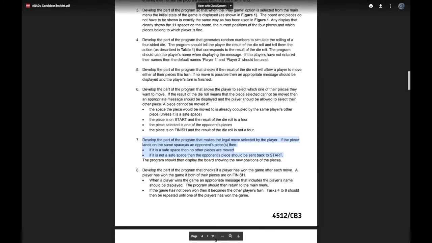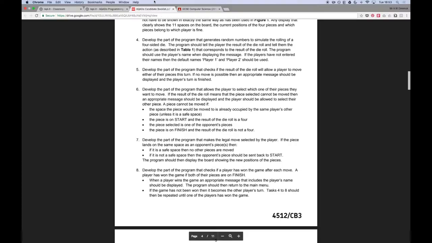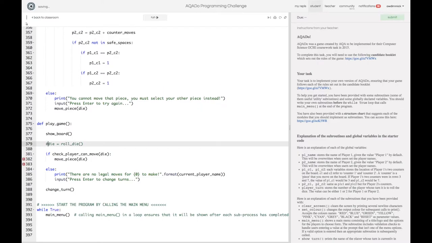If the player loads on the same space as an opponent, then if it is a safe space, nothing happens. But if it's not a safe space, send the other piece back to the start. The program should then display the board showing the new positions of the pieces. So let's just have a little look at our play game routine. I'm going to suggest that we make the move, we change the turn, and we're going to need to show the board again. But actually, we then kind of want the whole thing to keep running around again and again, don't we?